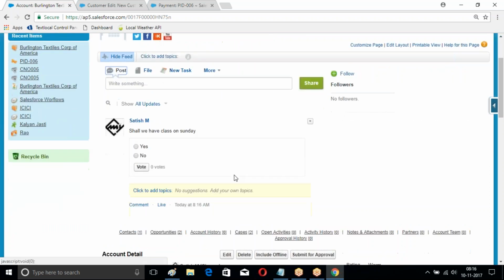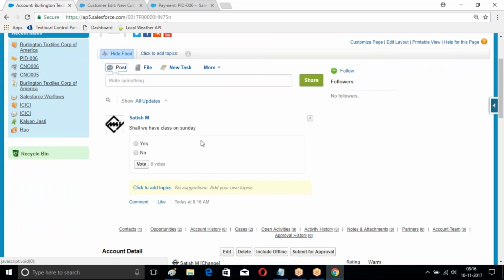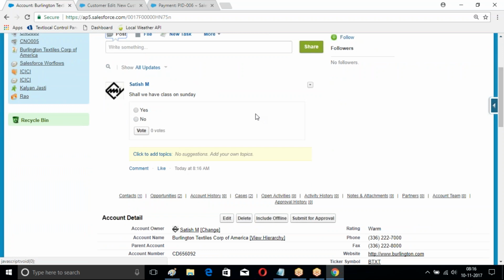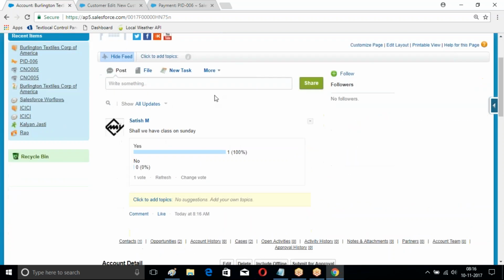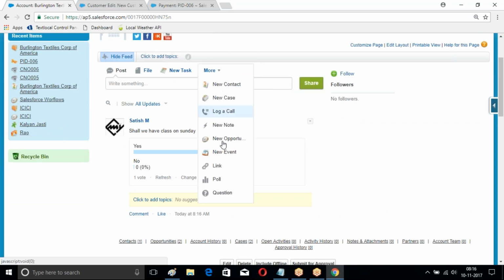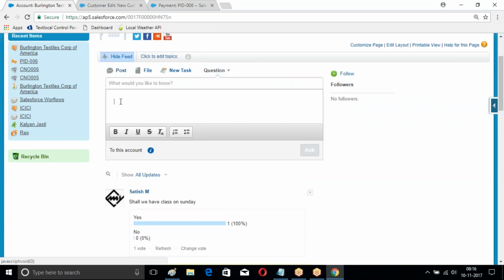Shared with my account. Another poll, just creating a poll, taking the opinion from the team members. Now all the people who have access to the record or all the people who are in that group will be getting the message. They can give their answer. So it's a poll. It's called a quick action. Then we have question.